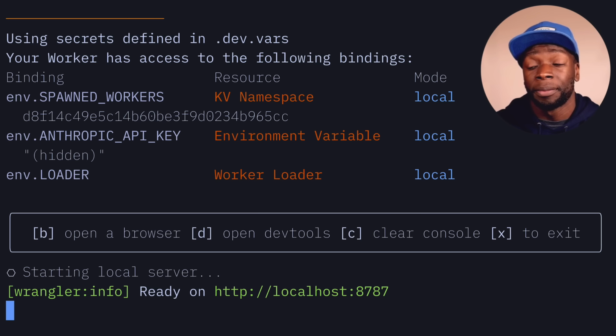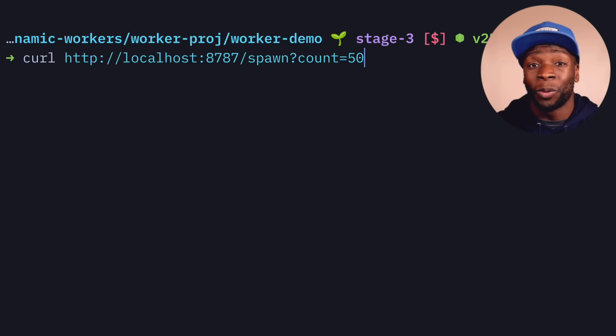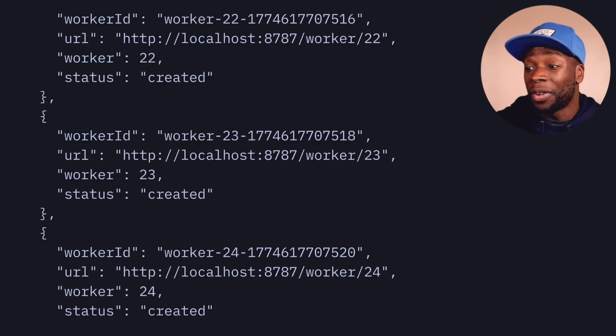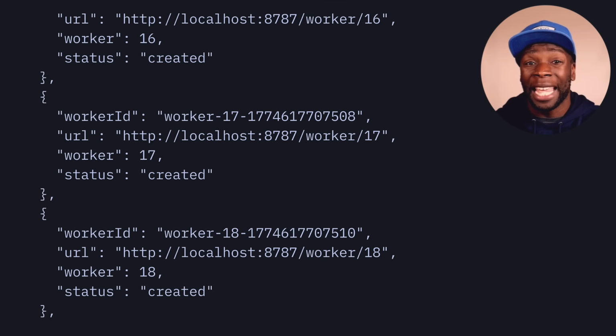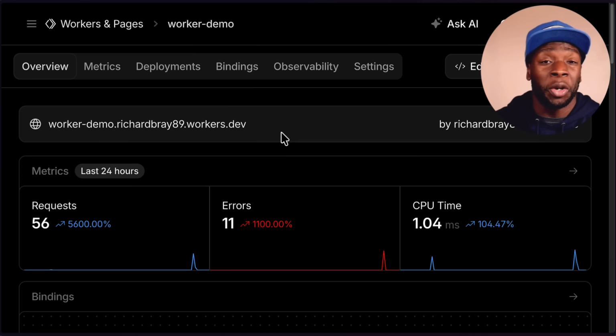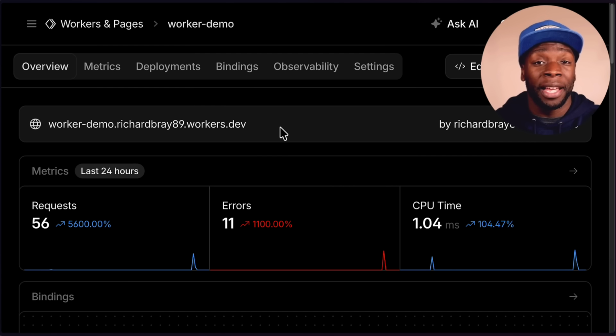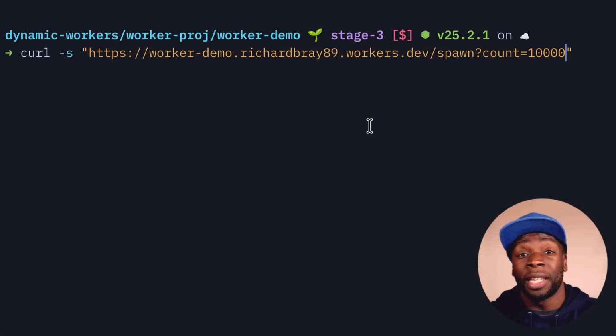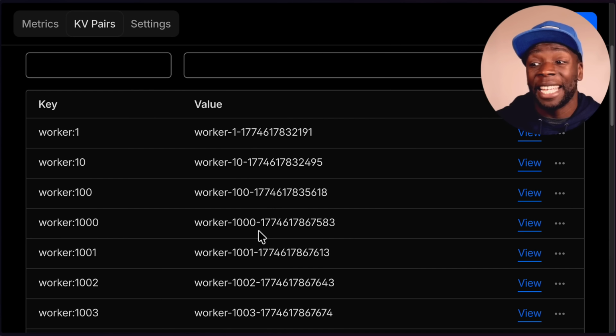So with the code running, I could spawn 50 brand new dynamic workers, and we can see they all get created instantly. That was very fast. Now let's try it with 10,000. I'm not going to do it locally because I don't want to blow up my machine. So I've deployed my parent worker to Cloudflare so I can use their infrastructure. So here I'm going to spawn 10,000 different workers, and if I hit enter, they all get made insanely quickly.